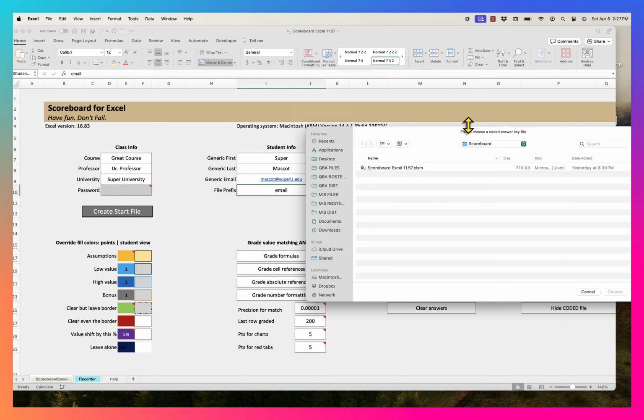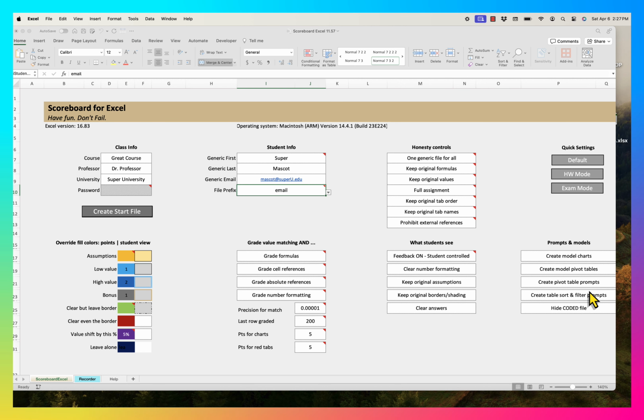And in fact, what it's asking us for now is the answer key, which we'll show in another video. So we can just cancel now. The Scoreboard at this point is correctly installed.